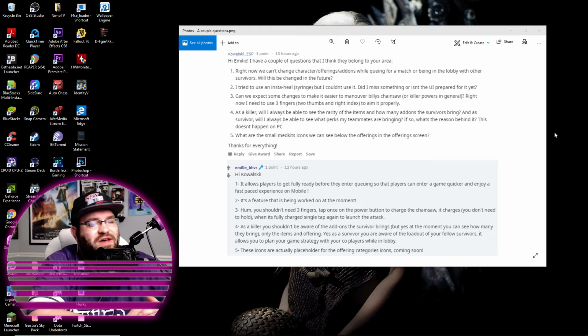Second question, and I've had this question asked of me as well: I tried to use an instant heal, a syringe, but I couldn't use it. Did I miss something, or isn't the UI prepared for it yet? She says it's a feature that is being worked on at the moment. We know that the game is in beta. There are some features and things that are missing from the game, but it's fully playable and fully enjoyable. So just hang on. Trust me, they're working on them.